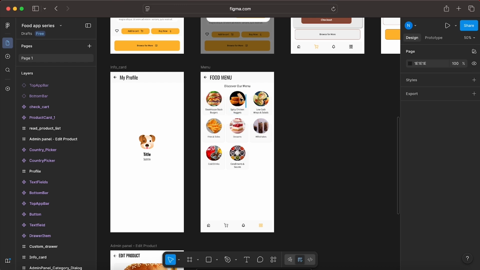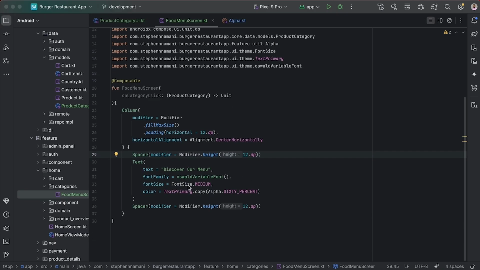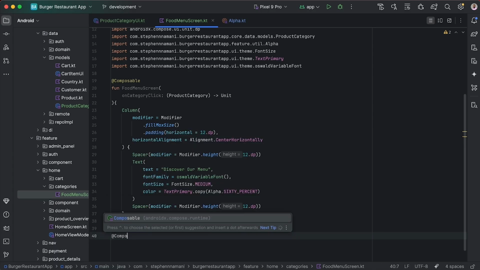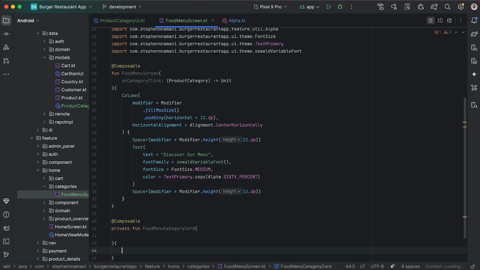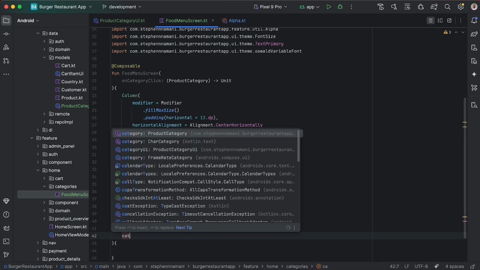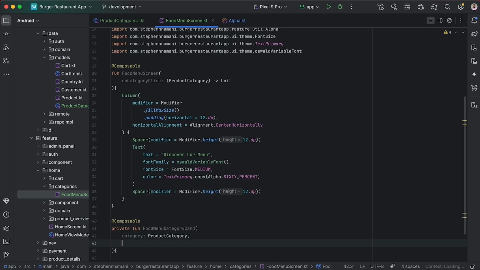But let's create a component, this card component, then call it in here. So here we create a private composable function. We call this FoodMenuCategoryCard, like that. That's a long name, but I think it's more descriptive than just FoodMenuCard. So here we'll have a category from our product category like this. Then we have onClick, which is going to be an empty lambda like this.